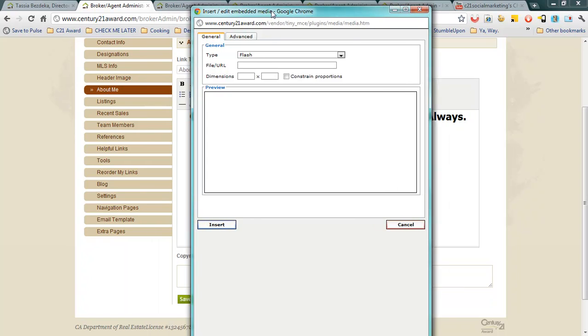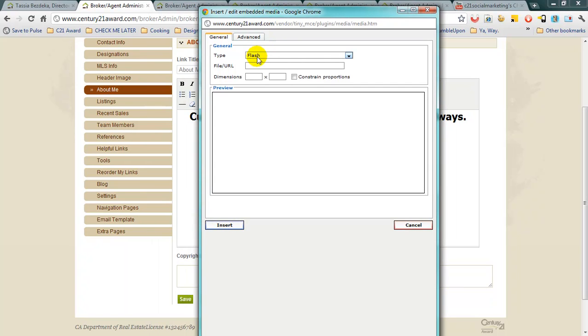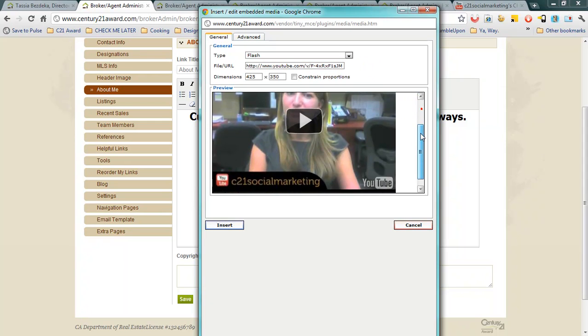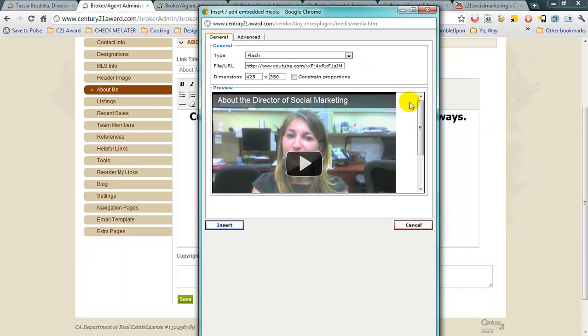This will open up a pop-up window. The only thing that I need to input is the file/URL by pasting. Once I click out of that box, it's going to upload my YouTube video. I can change the dimensions if I like, but make sure that if you do this to click Constrain Proportions so that your video does not become stretched out.